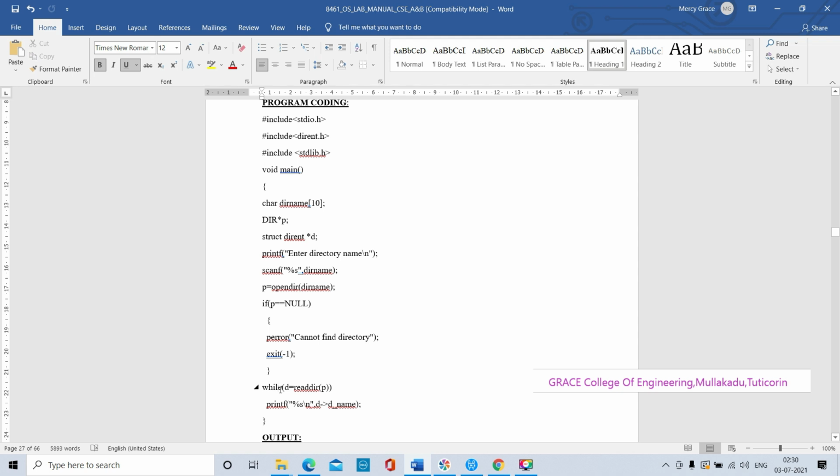By using the while loop, it will do the operation. Which operation? Reading the directory. It is reading the directory and assigning that value to the variable d. d is the pointer variable. It is pointing to the directory name. This arrow indicates a pointer. d is the pointer variable, pointing to the directory name.